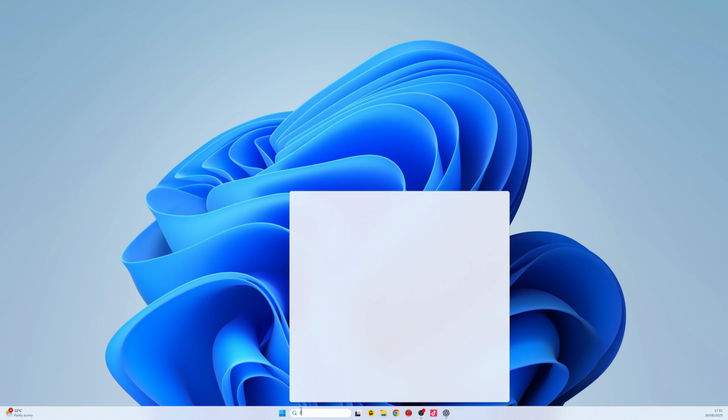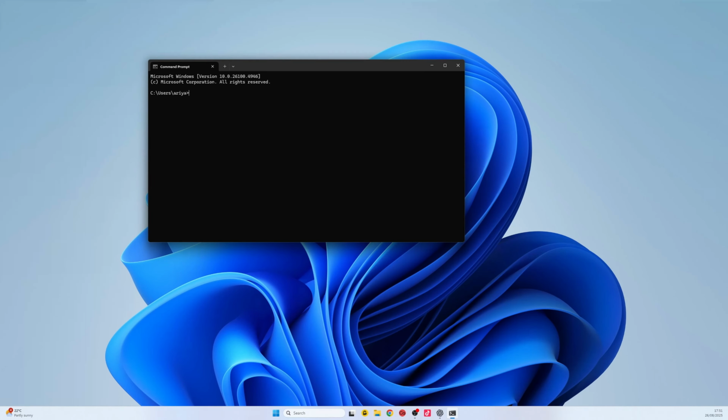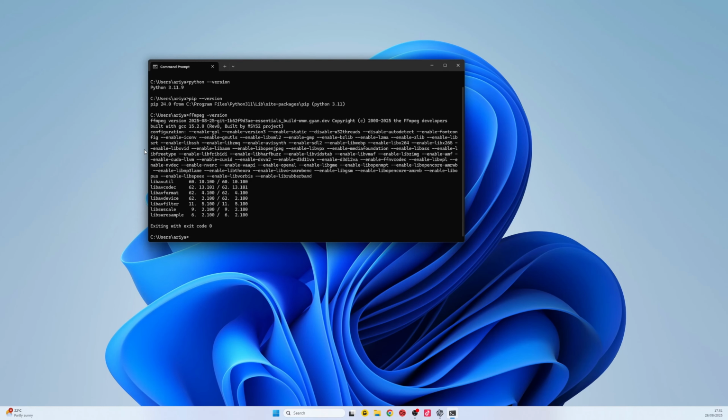Now we're going to test if FFmpeg is installed correctly, and to do that, load up command prompt the usual way. There, I tested both Python and pip again. You don't have to, but what you do need to do is copy this command. Again, I'll put it in the description below. It will take a little while, but it will confirm that FFmpeg is installed correctly, as you can see.